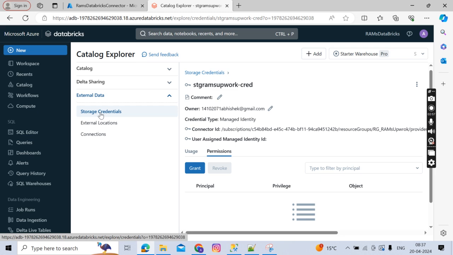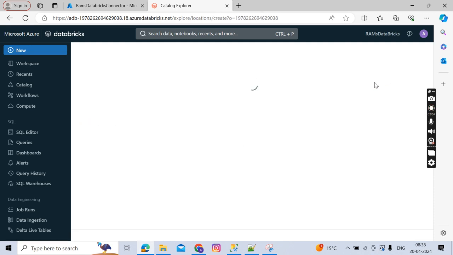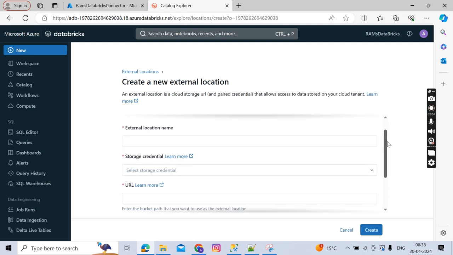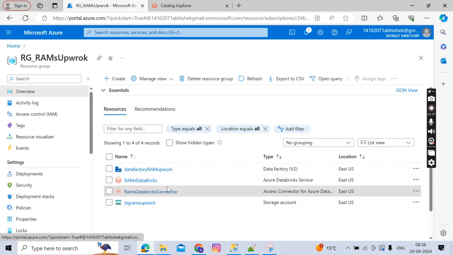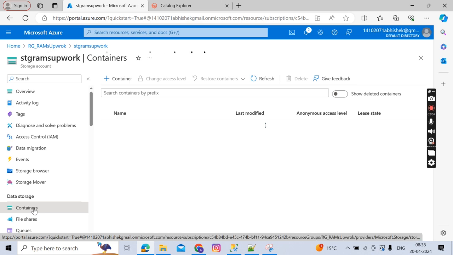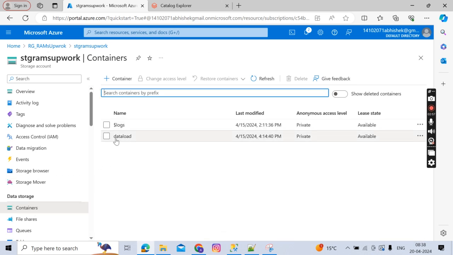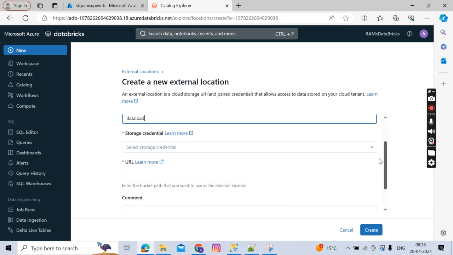As I said, with the storage credential we created a linked service to a blob storage or ADLS account. Now we want to create an external location to a particular container. Click on create location. What is the name? Let's go to our storage account again. In our storage account, click on containers. The name of the container is data load, so that is what we want to name it. Data load is fine.